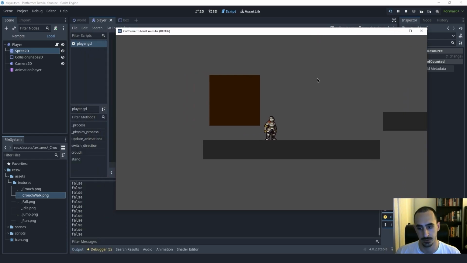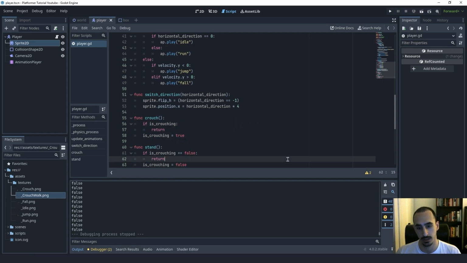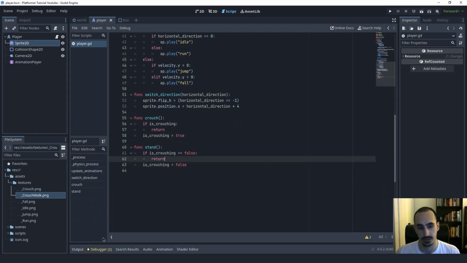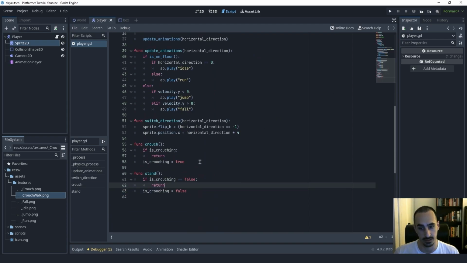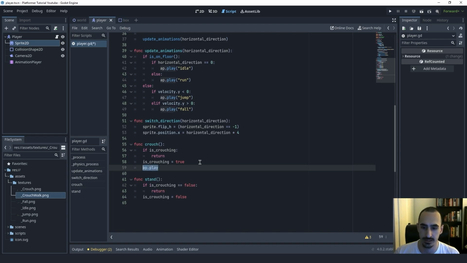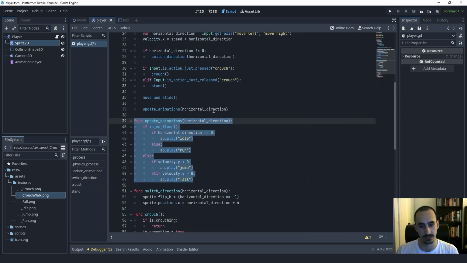I can try to crouch by pressing S. isCrouching is true. And then I can let go. Now it's false. So this is basically the code architecture that we're going to use here. Now let's try playing the animations when we do these things. Actually, let's not play the animations here because we have the update animations function that we can use.